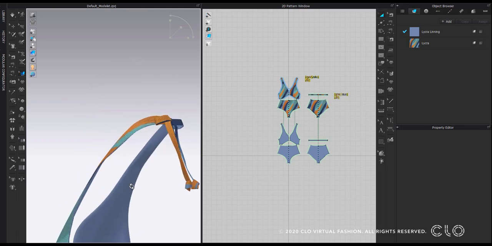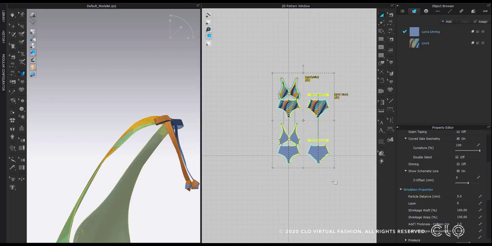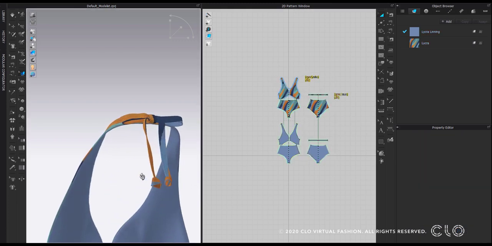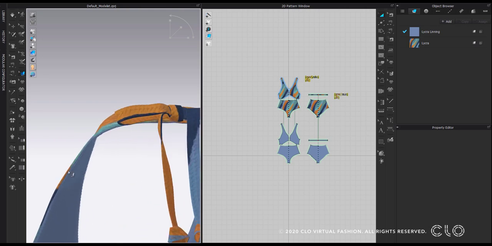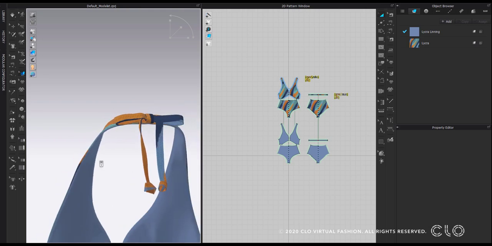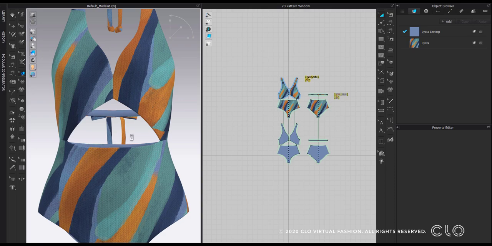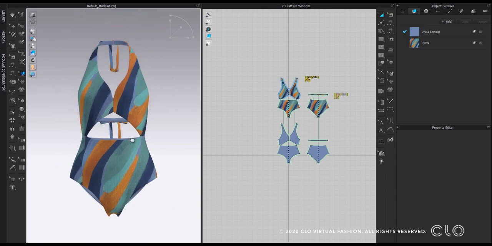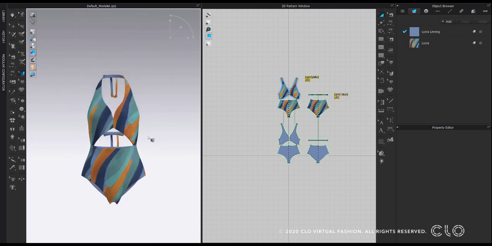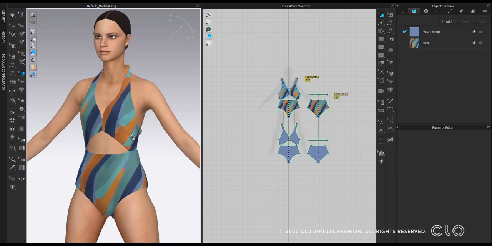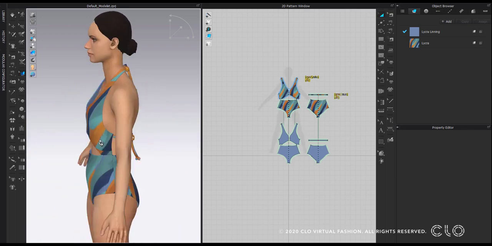Another thing we can do is that we see here, especially, that the patterns look thin. So we can change the add thickness rendering in the property editor. So we give the fabric more thickness visually, so it looks more realistic. Okay, and I think this would be it. We have the bathing suit done, and now we could do the renders of it.